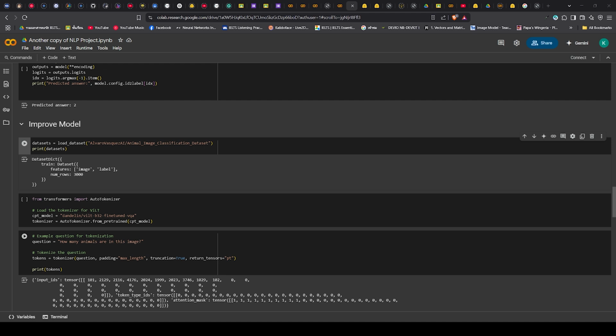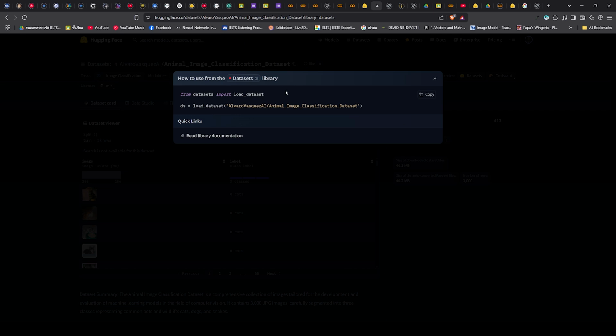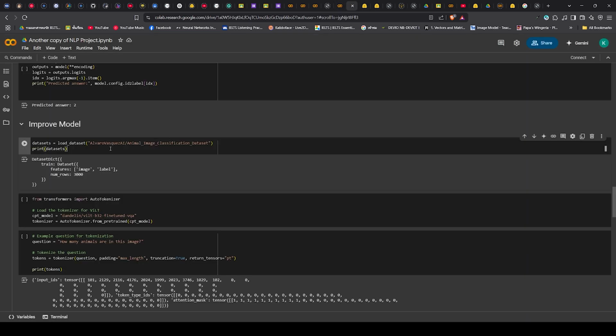First thing first, we use a fine-tuned model specifically for the animal image dataset. This is the code line. We get it from this part. Since we use the dataset for animal image classification, we could just copy this code into our Google Colab, and we print the dataset to find out what our features are, and we see that they are the image and label.